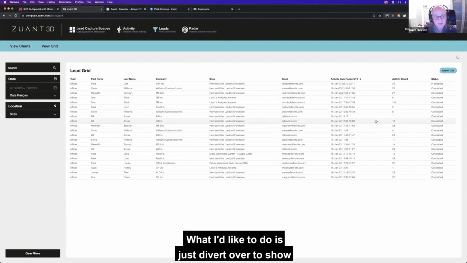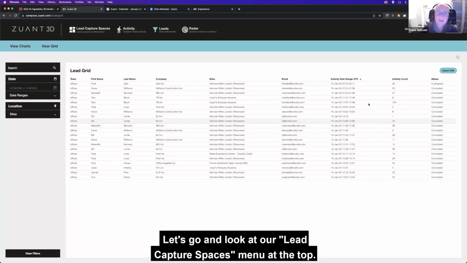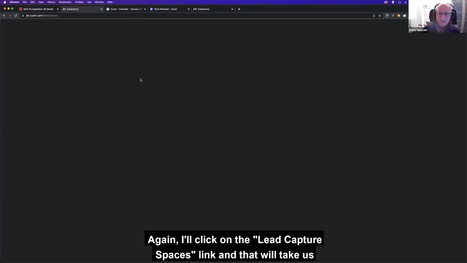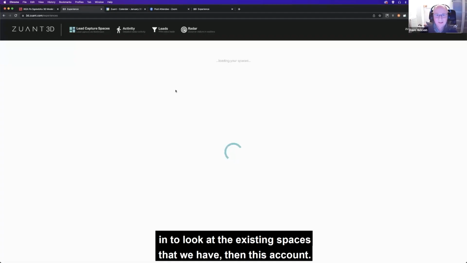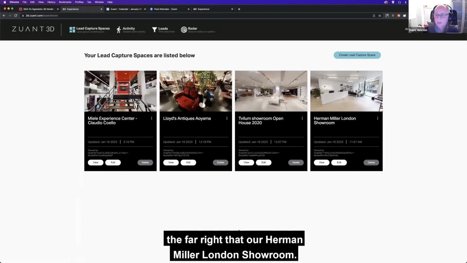what I'd like to do is divert over to show you what's involved in setting up one of these experiences. So let's go and look at our lead capture spaces menu at the top. Again, I'll click on the lead capture spaces link, and that will take us in to look at the existing spaces that we have. In this account, we've currently got 4 experiences. And you can see on the far right our Herman Miller London showroom.